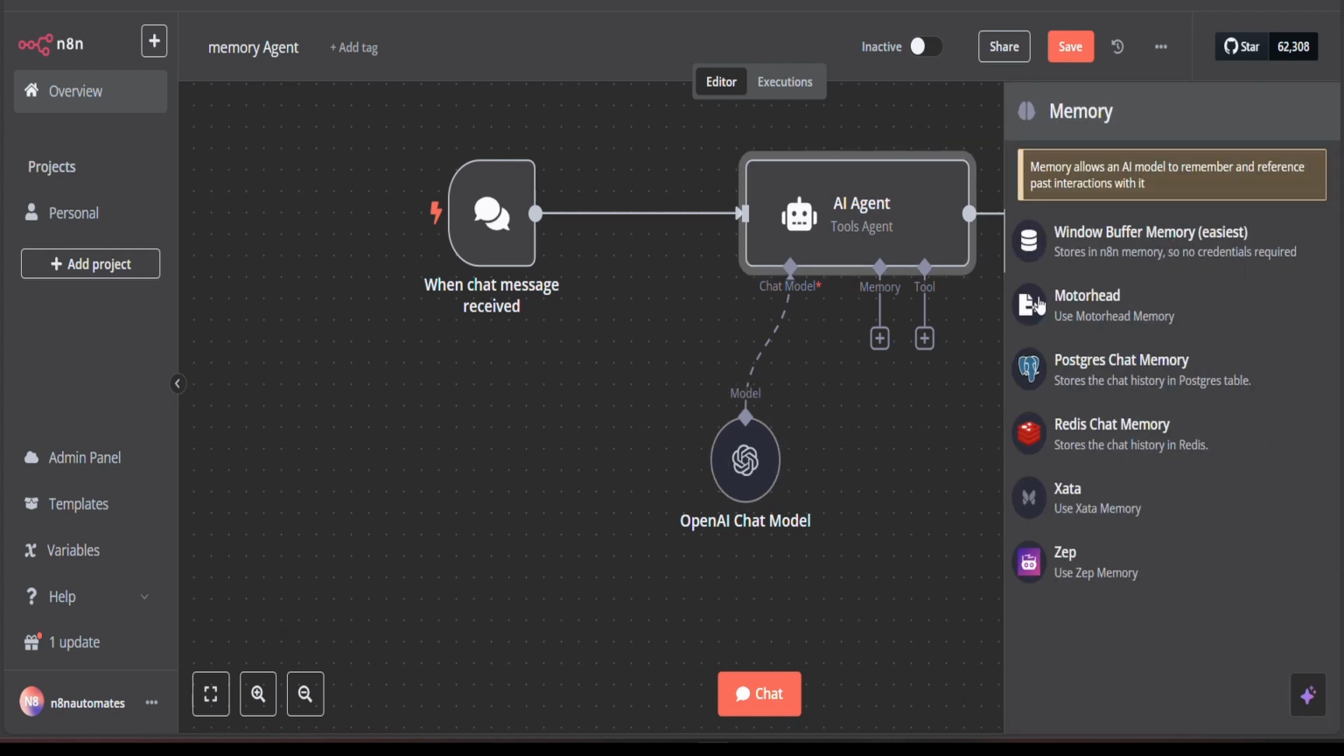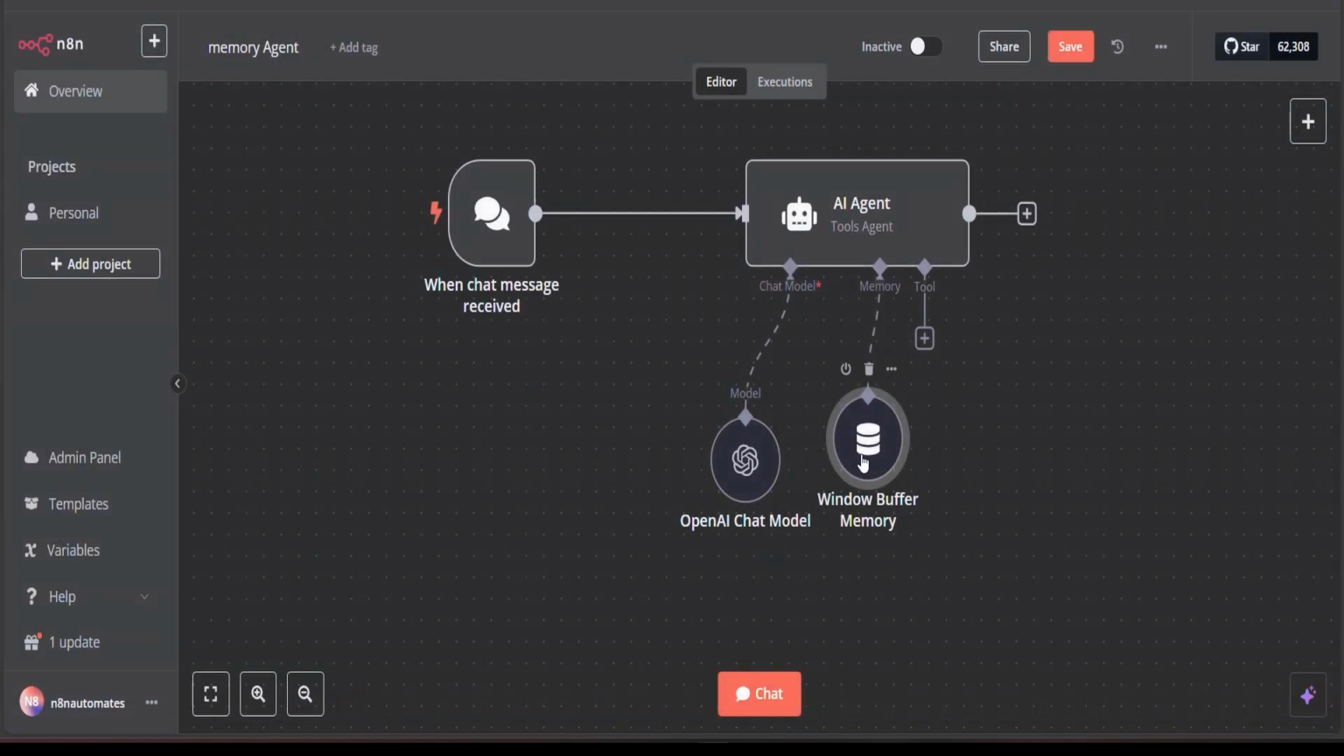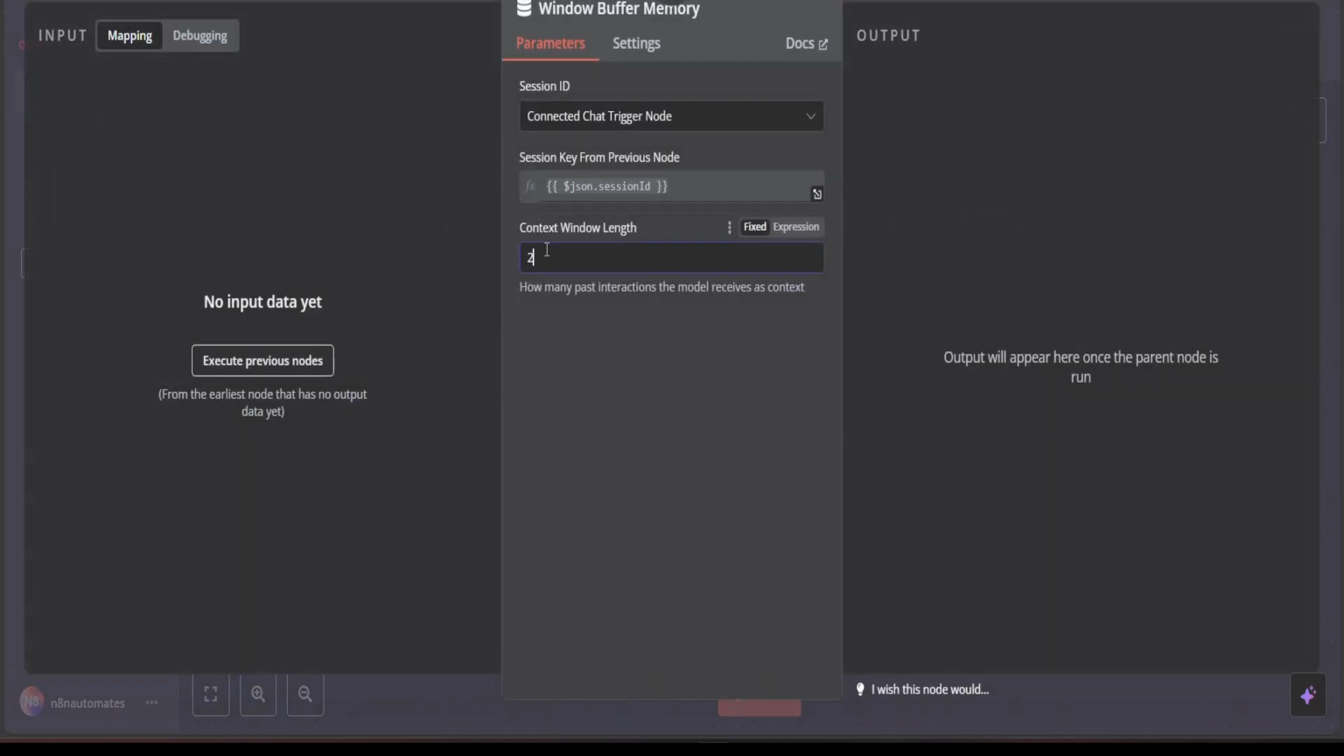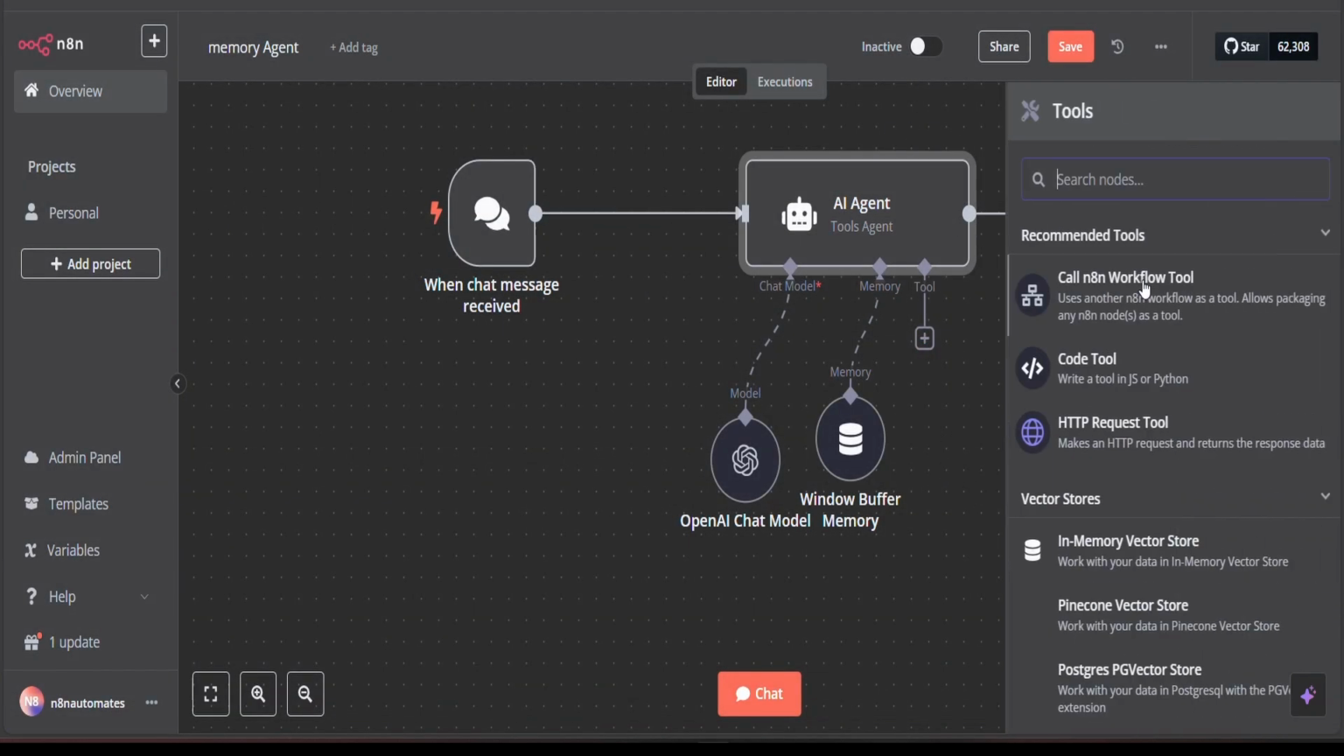And for the memory, I am using window buffer memory. And for the context window length, I am using 20. This is basically how many messages we want to save.